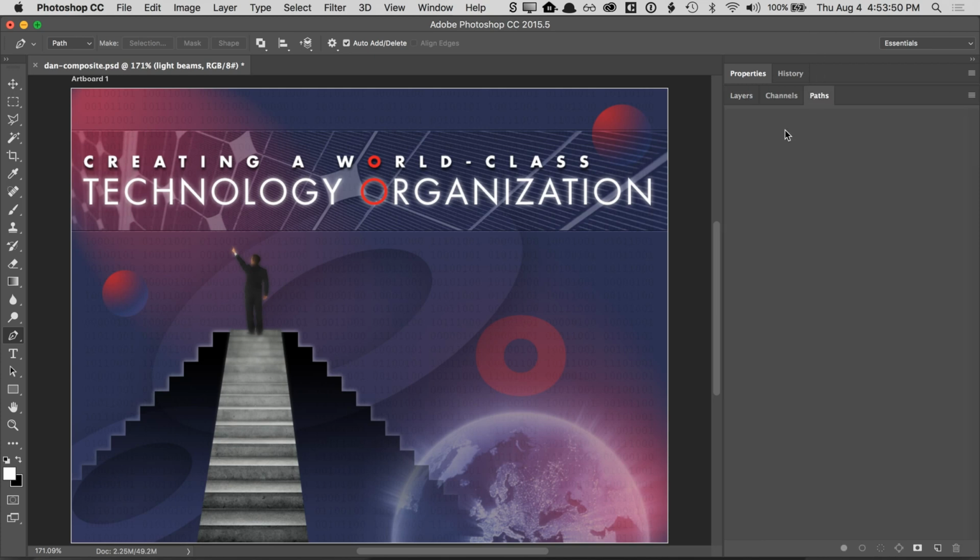Notice in my paths panel, there's no paths yet. But when I start to click, it creates a work path, which is a temporary path. I'm going to click up here to draw a straight line. Now I want to deselect that, so I can use my Command key on the Mac or Control key on Windows to click off to deselect that one, and I can draw another line.